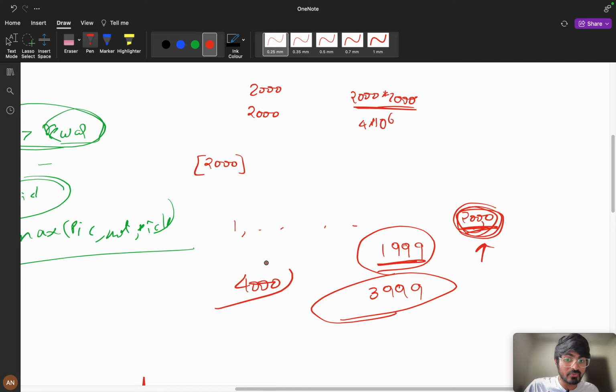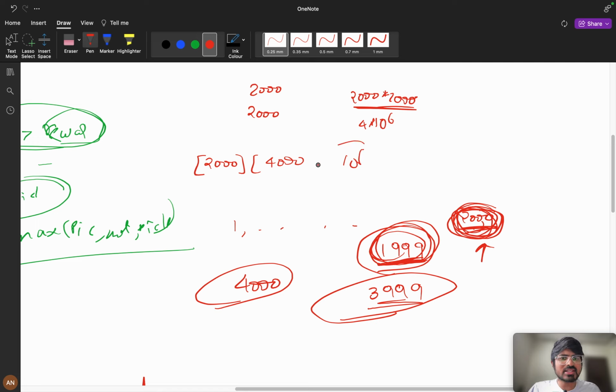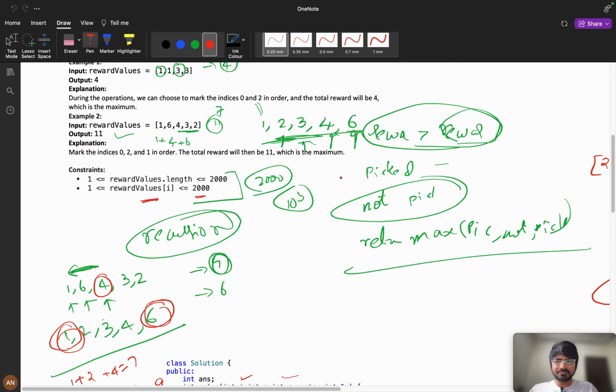So I think you understood what exactly we are doing. We are saying that if you want to take this 2000, the maximum reward can be 1999. It can't exceed. If it is exceeding, that means I can't take this value. I can't take 2000. So I think you have got it. So we will go with 2000, and it's 3999. So we will use 4000. So yes, 10 power 6 is fine. The constraints are very strict. Sometimes it's failing, sometimes it's passing, but 8 into 10 power 6 is definitely fine in C++.